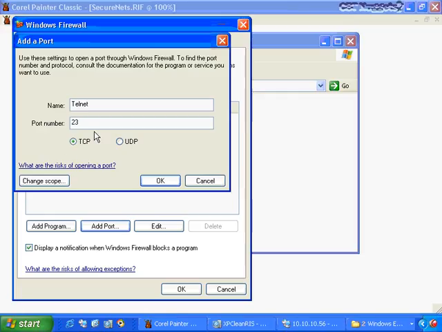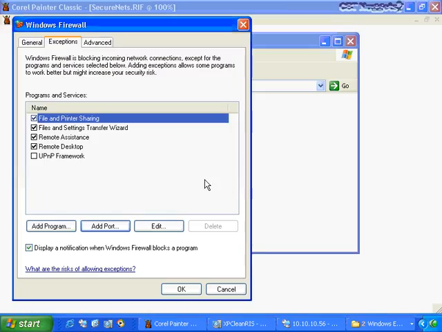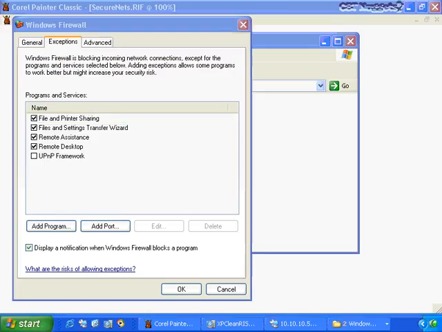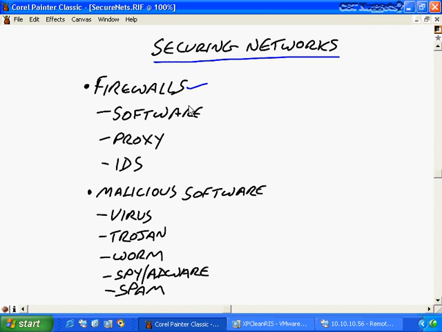Now I can also change the scope of that. So I would click Change Scope here, and I would say any computer, including those on the internet. Well, that might be too risky. But I can also say my own subnet only. And that way, only other computers that are on 10.10.10 networks would be able to make the connection. This is a private IP address range, so it would exclude anybody that's on the internet, and it would only allow people from within my own local computer network to access. So this gives you an idea of how you can configure a firewall setting with software using Microsoft Windows' own firewall configuration.